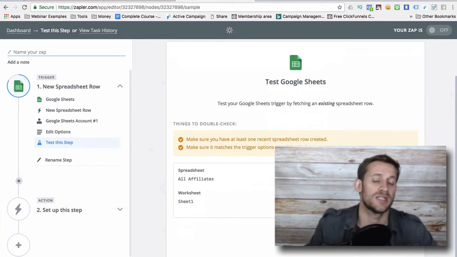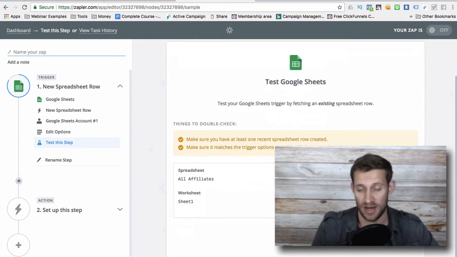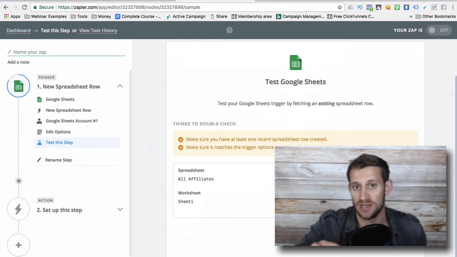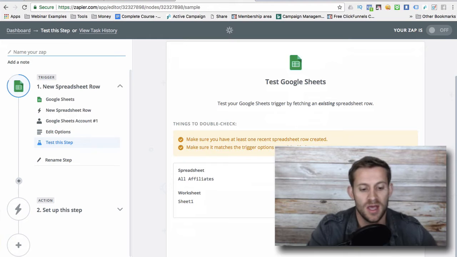Okay, I'm going to click Continue. And then it's going to need you to have some data in that Google Sheet already so that it can pull and do a little test.